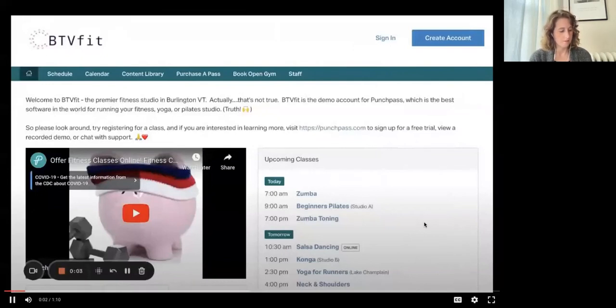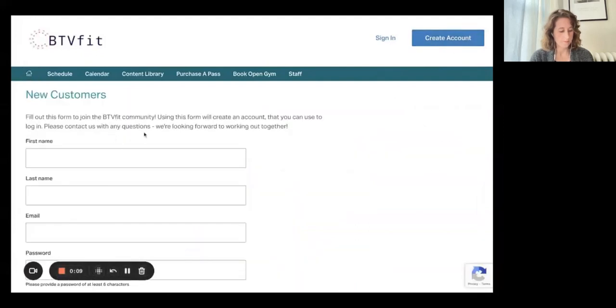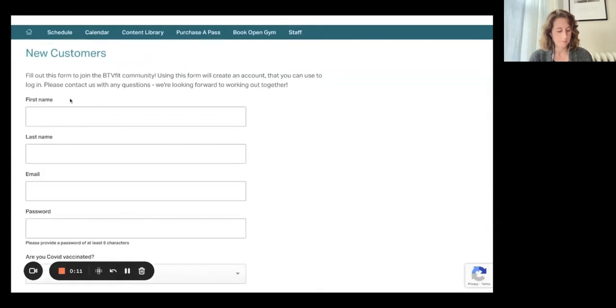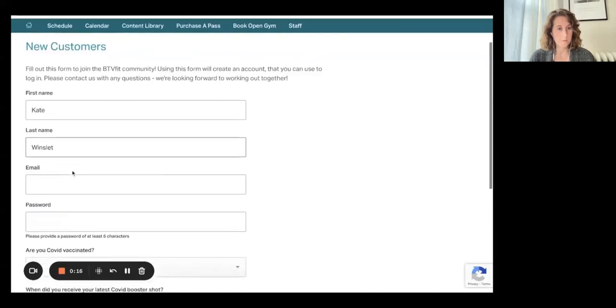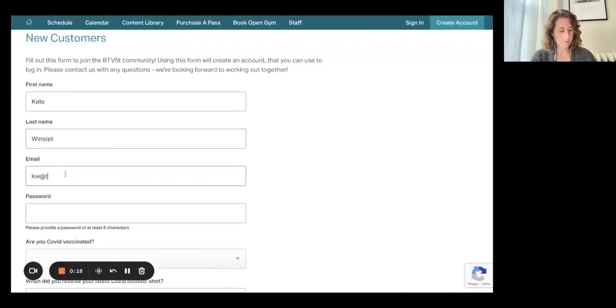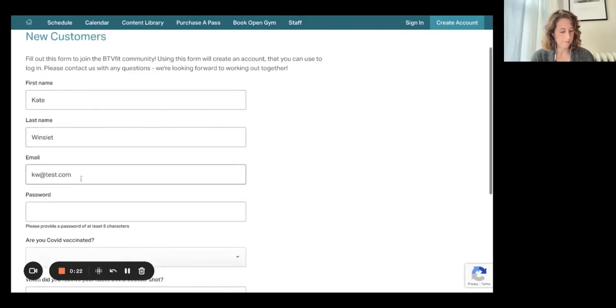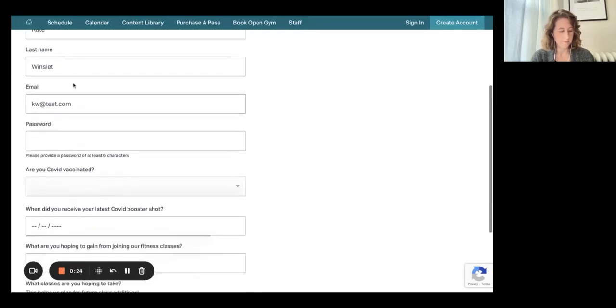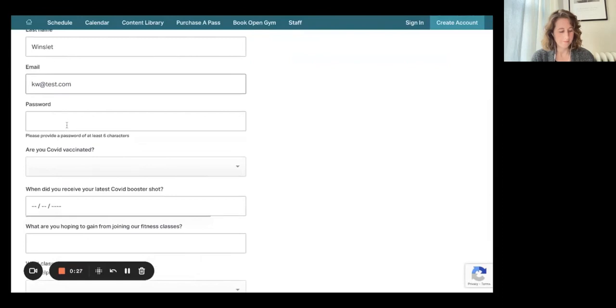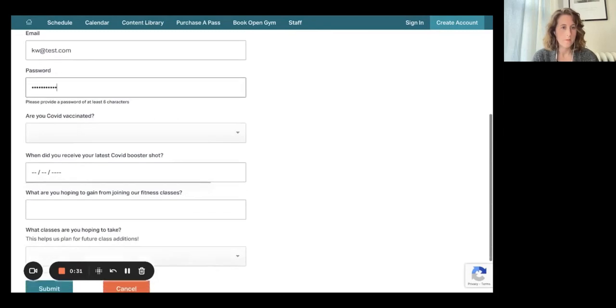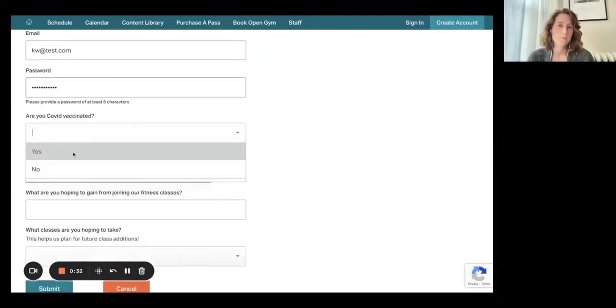When you have an intake form enabled in Punchpass, when new customers go to create an account with you, they're going to be brought to the intake form. So they're going to be prompted to fill out their information and they'll go through and set that up. Some of these questions are default and they're already built into Punchpass. You simply need to select them for your form. And some of these are custom fields that you can create.